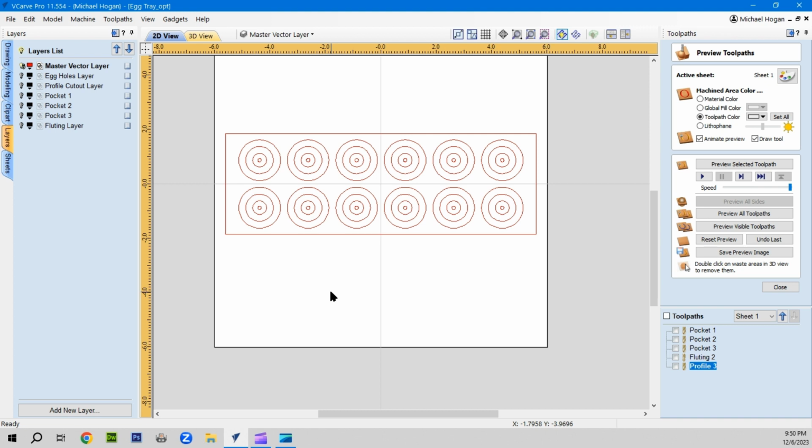So there you have it, folks. Vectors associated to their own layers so that you can create toolpaths a whole lot easier than manually selecting each vector one at a time or as groups.